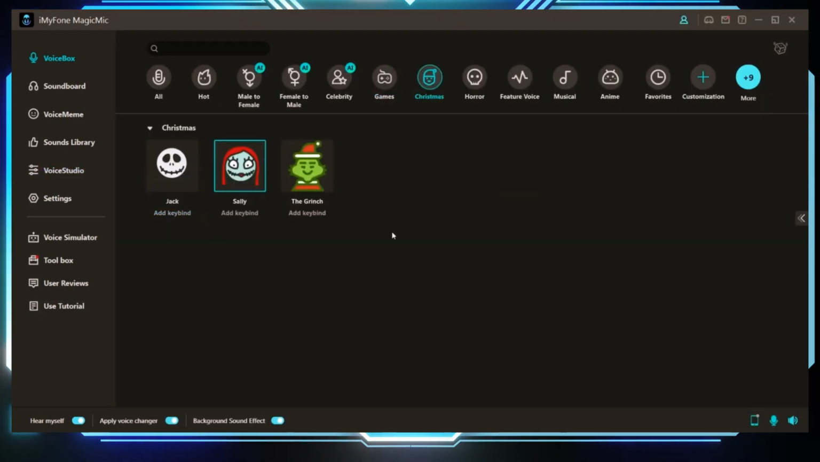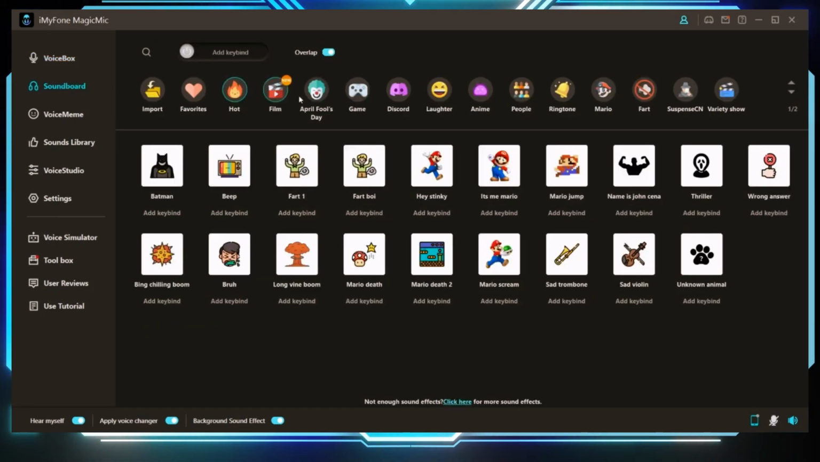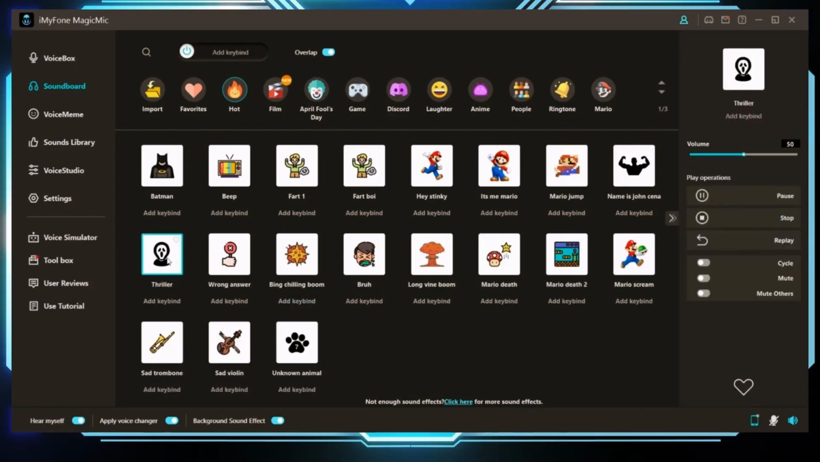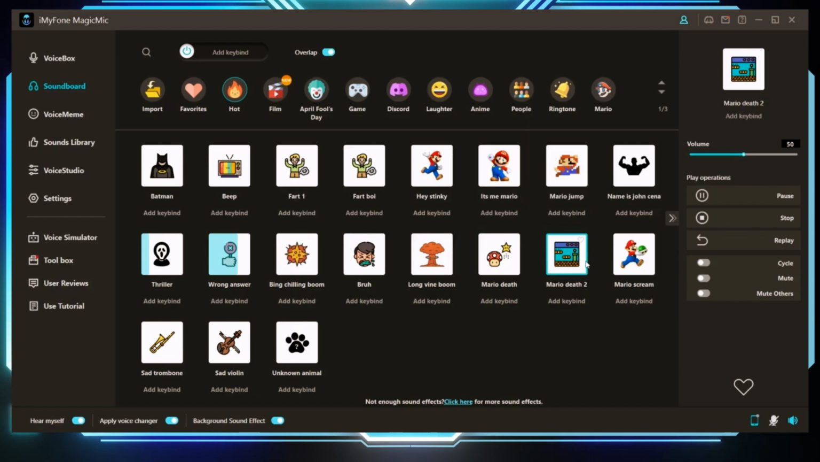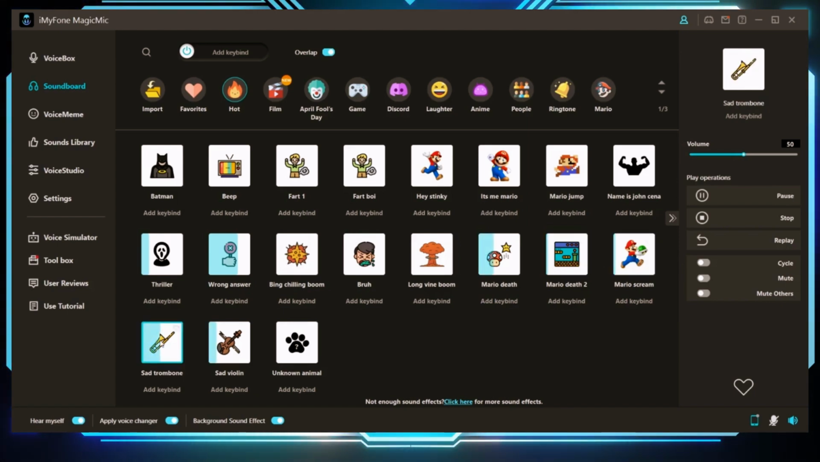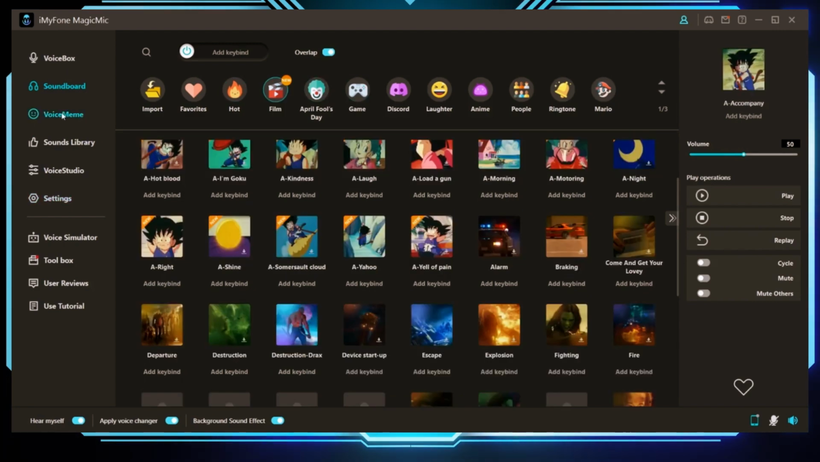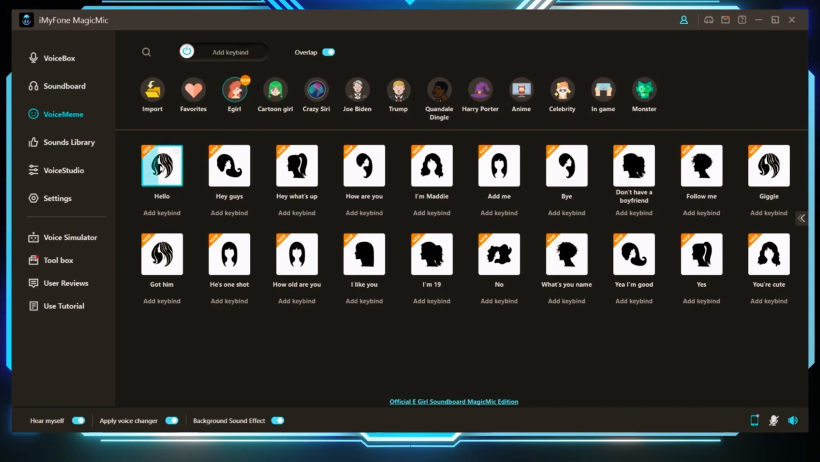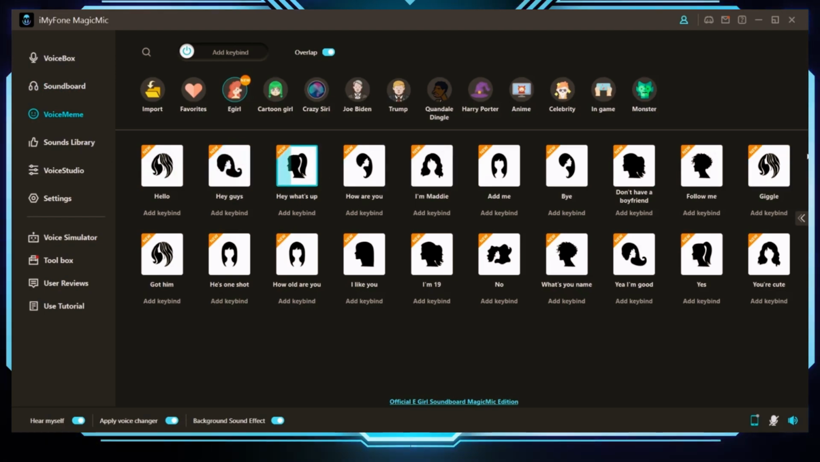Oh, that's cool. Now going to the soundboard section. Here we have lots of sound effects. You can add these while streaming or in the middle of the video. In the voice memes, there are a lot of voice effects available. You can use them during the stream or otherwise.